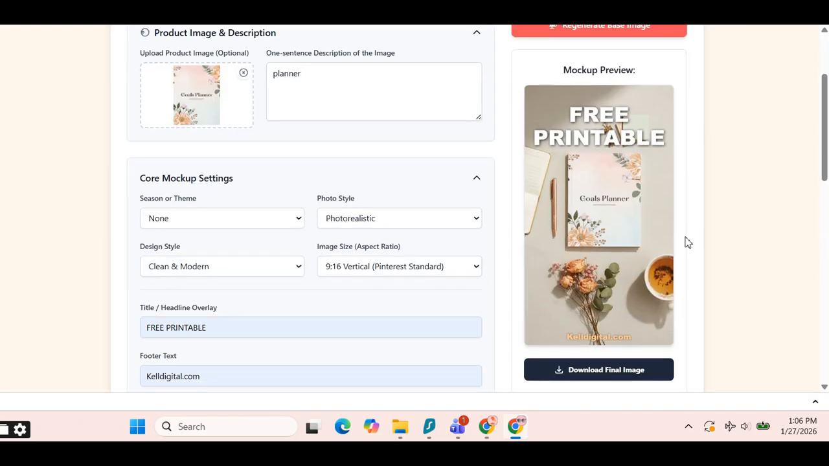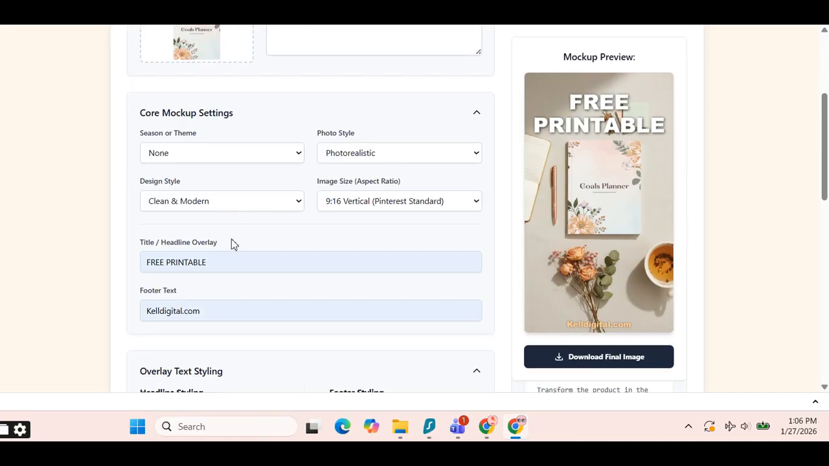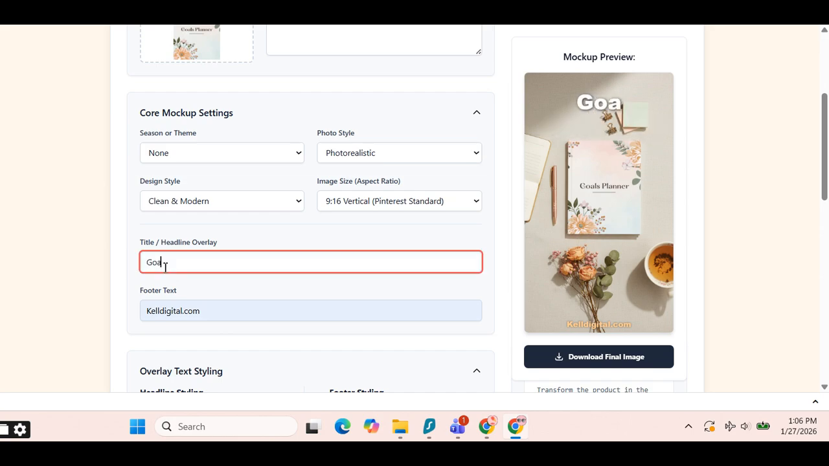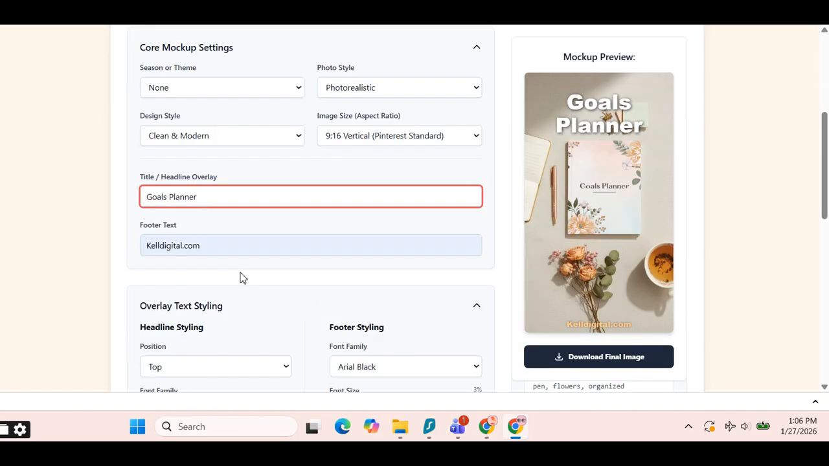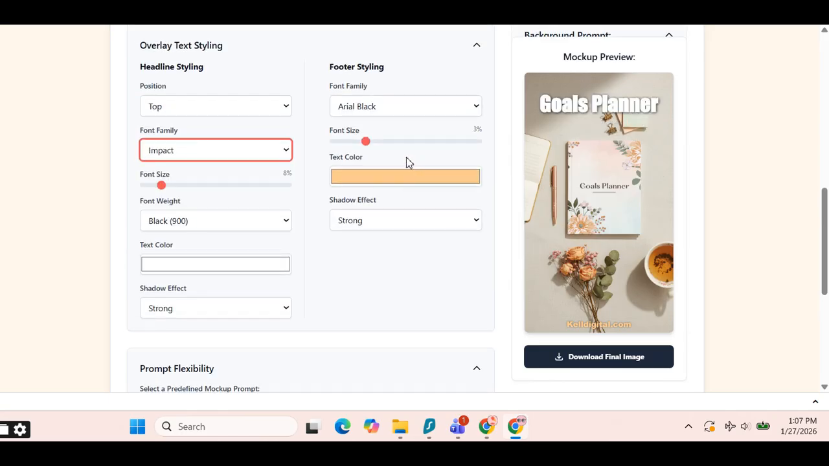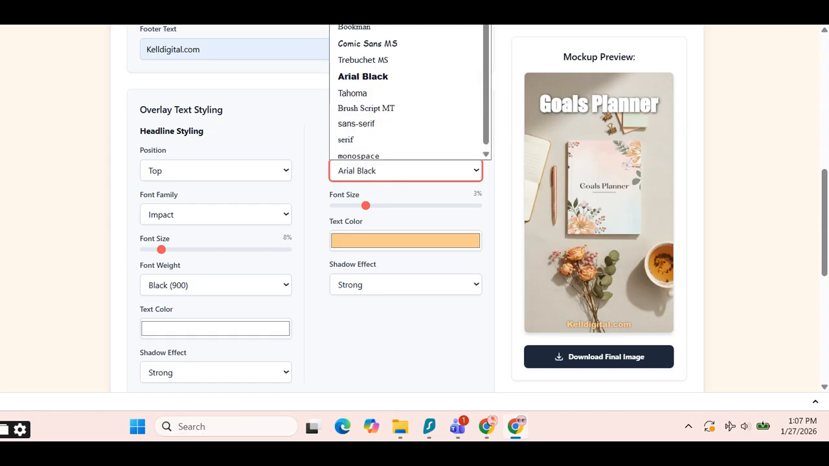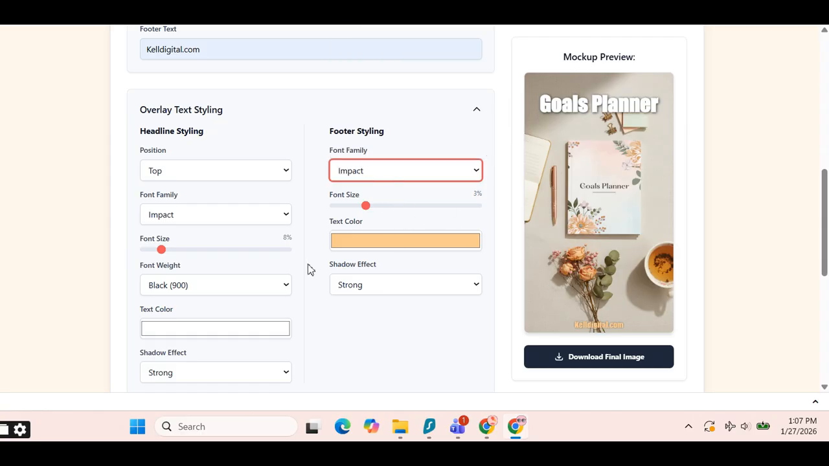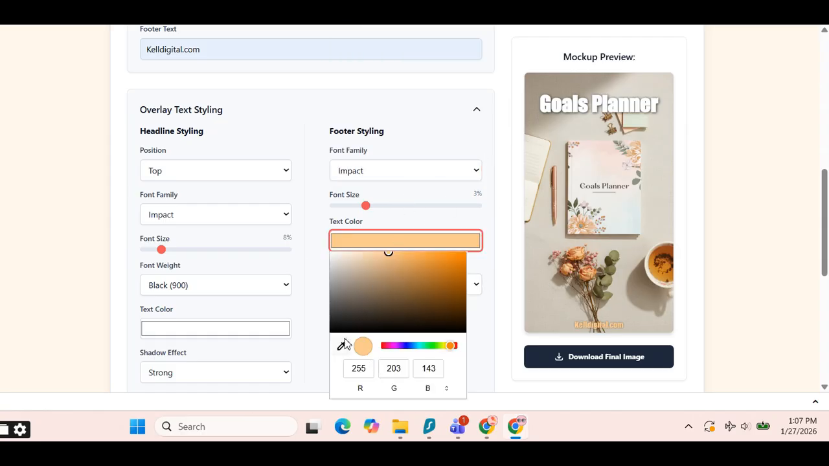Okay, so I think the flat lay is looking so much better, right? Don't you? Okay, it is looking really good. If you want, you can change the name, but goals planner, right? See how beautiful it is looking. And we can customize this further by changing the font. So we can use this font, or I really like the impact font, but I'm not seeing, oh, here the impact. Yes, so we have the impact font for both options.